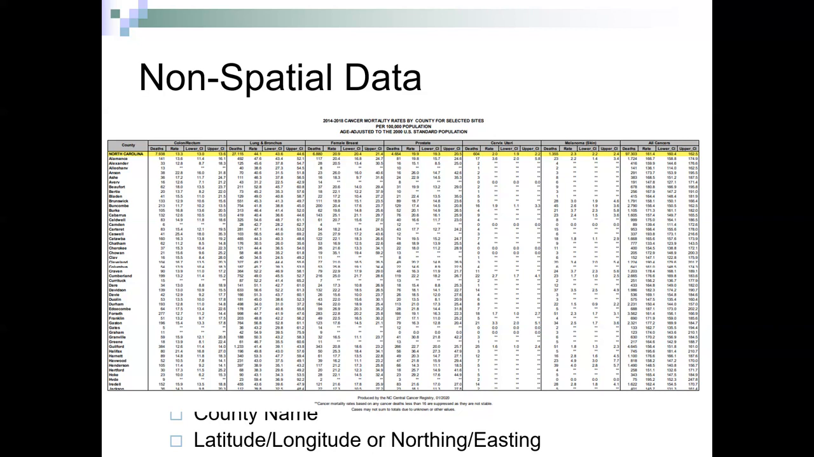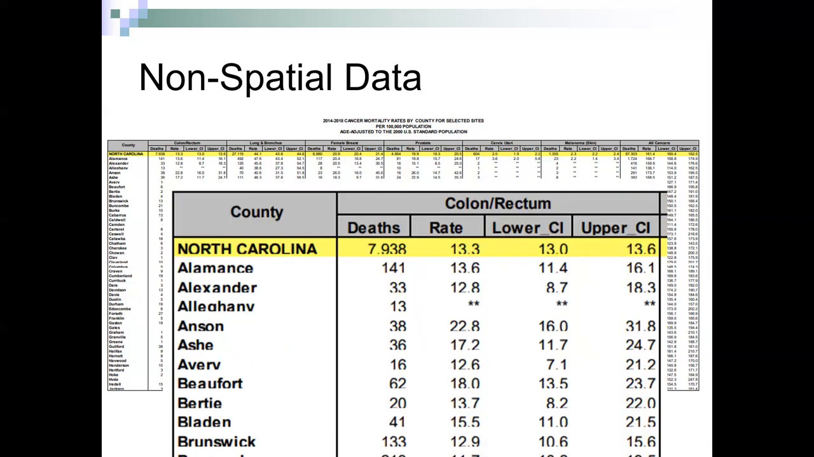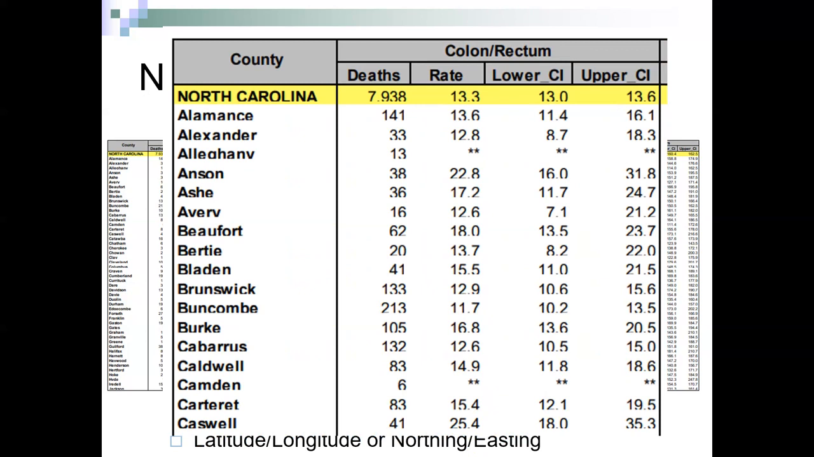And so when you zoom in, you see nice things that kind of look like this that are ready to be downloaded right here. Alamance 13.6, Bladen 15.5, Burke 16.8. These are the things that I want to go and map here. I've got little stars right here because in Camden County, we've got unreliable data right here with 6.